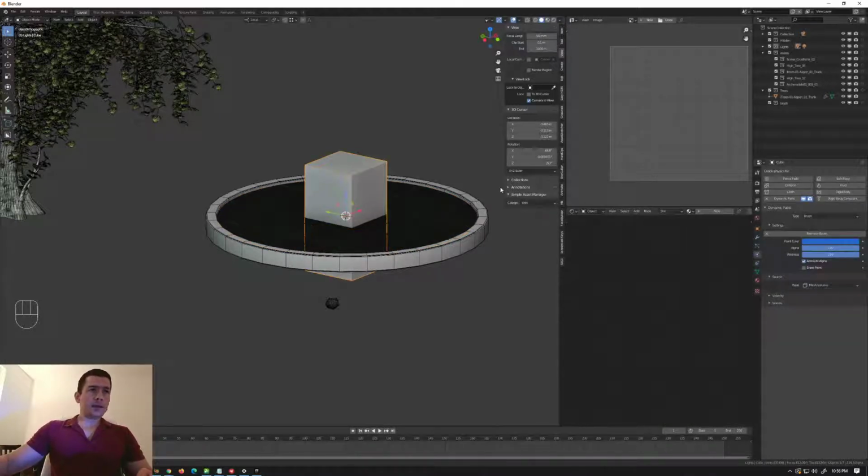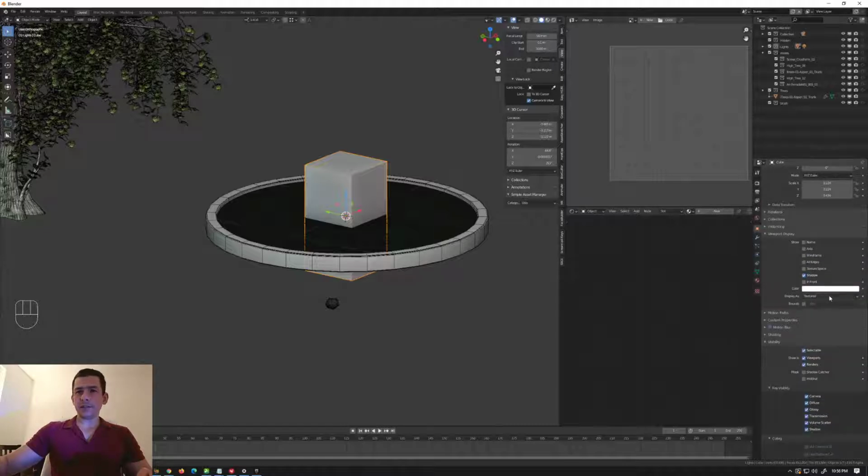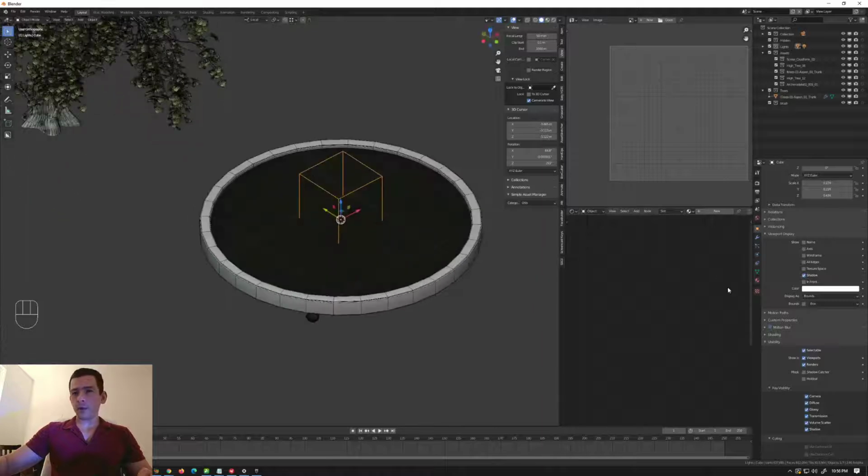In this case, just for the sake of visualization, I'm going to take this one and set the display to bounds, so I see just the bounds in the viewport, and for the visibility, I'm going to remove all of it from the visibility.